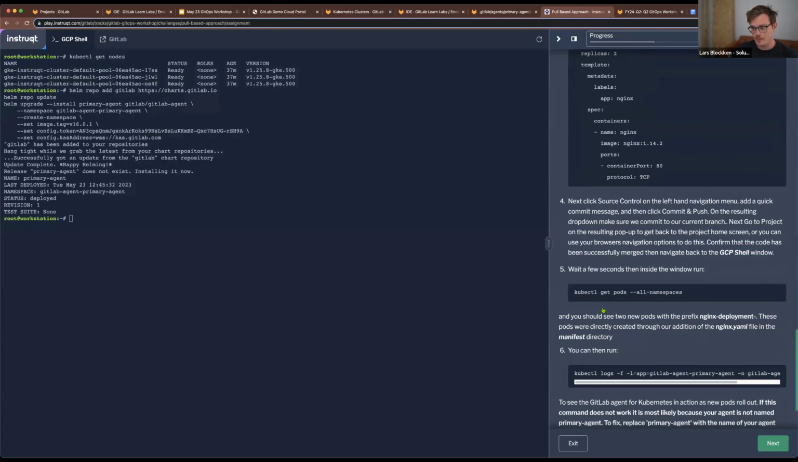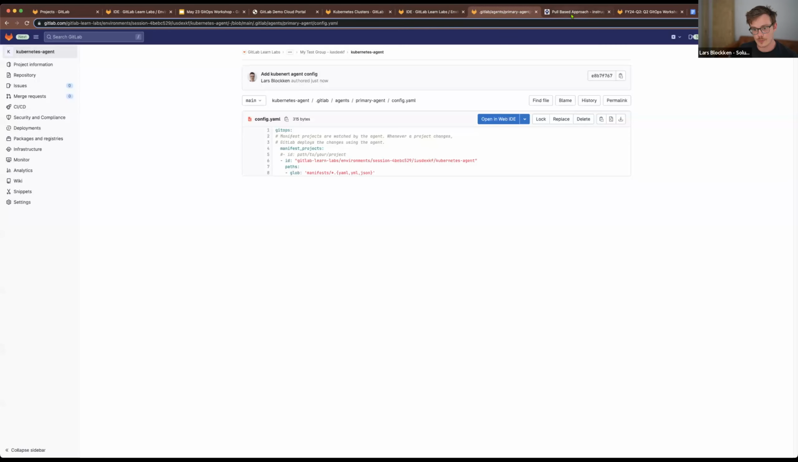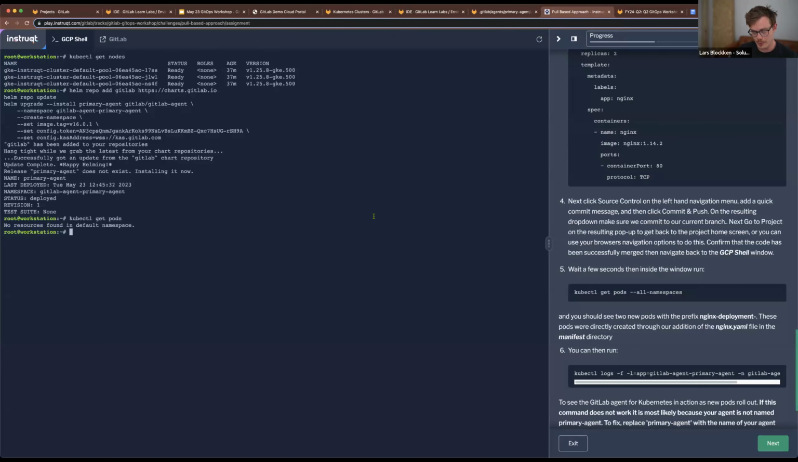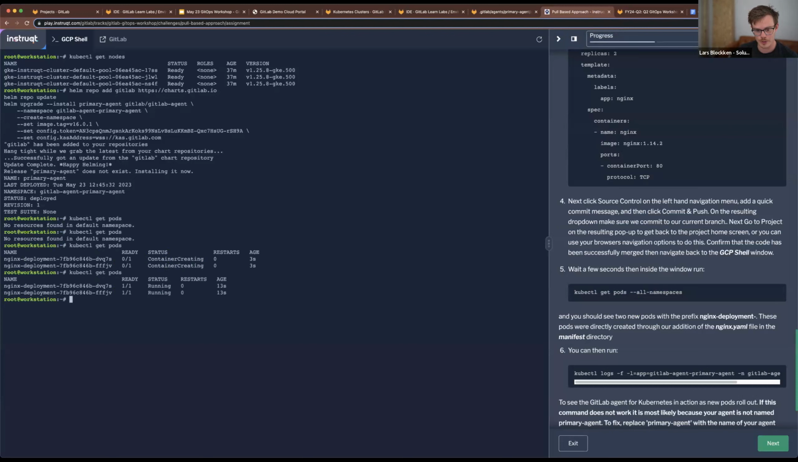Going down, what I can do now is a kubectl get pods. And if we wait a couple of seconds, we will see that our pods are going to be deployed. There we go. So 2 of the containers, or 2 of the deployments, are being created. Now we're in the starting stage. But if I do it one more time, they're running with an age of 13 seconds.